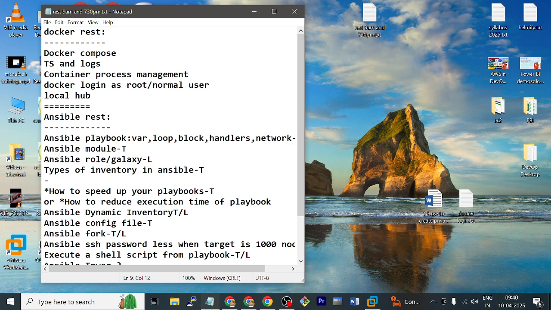Slash etc ansible hosts, that is the default inventory. But if it is not available, and nowadays in the latest version of Ansible it is not available, you have to create your own inventory in any location, under opt or anywhere, just a text file. You have to mention the group name and the IP address of the target machines. This is your custom inventory, or you can say your static inventory.